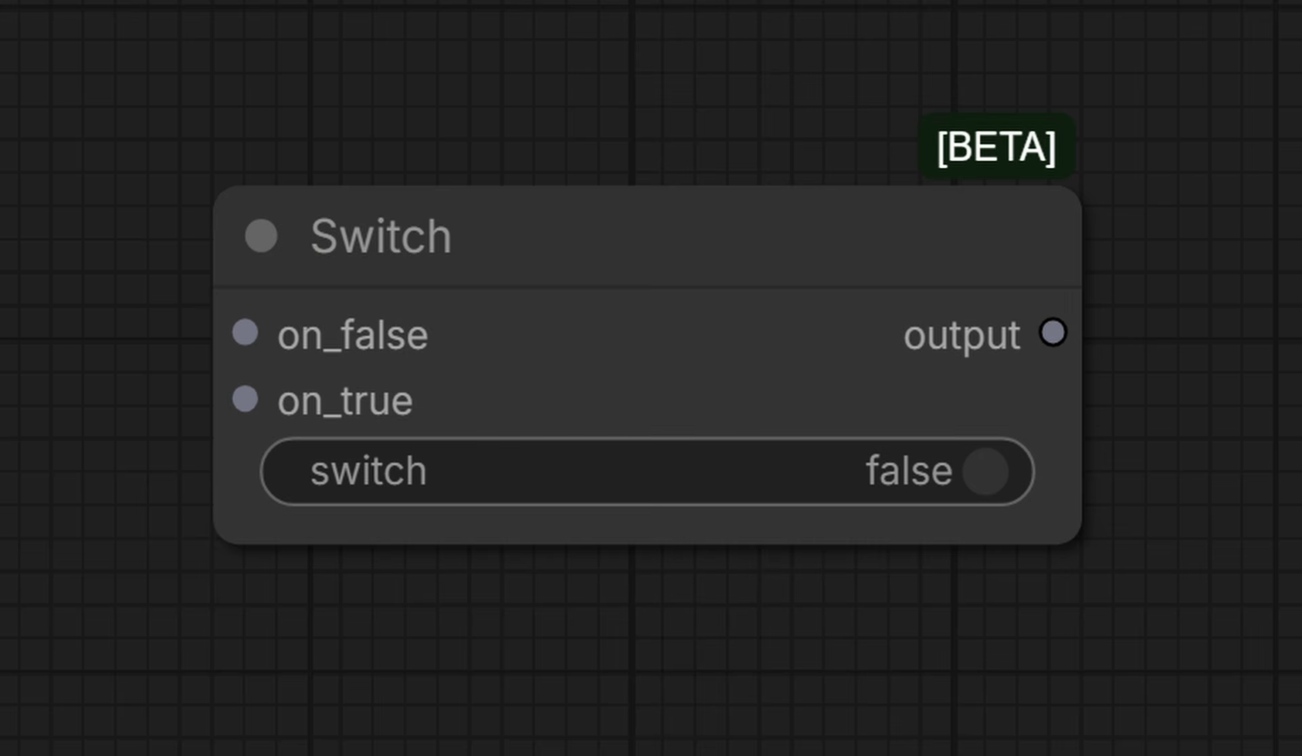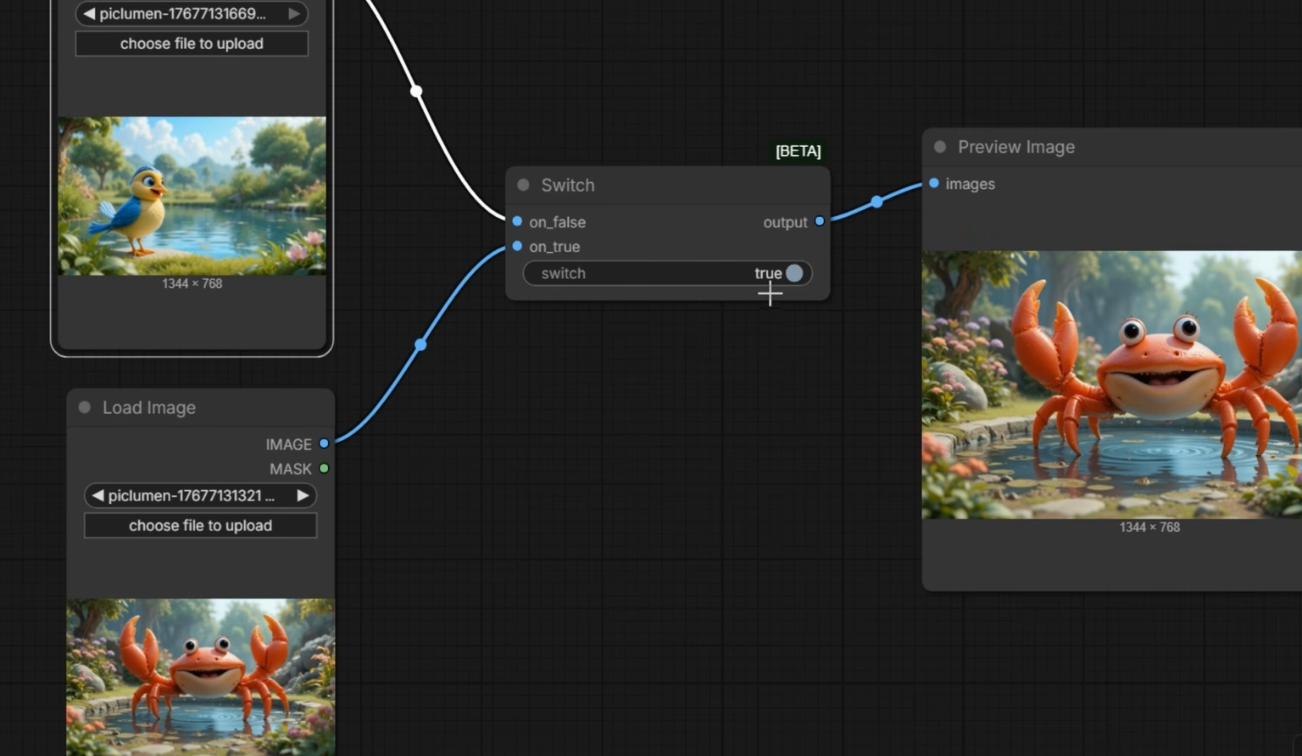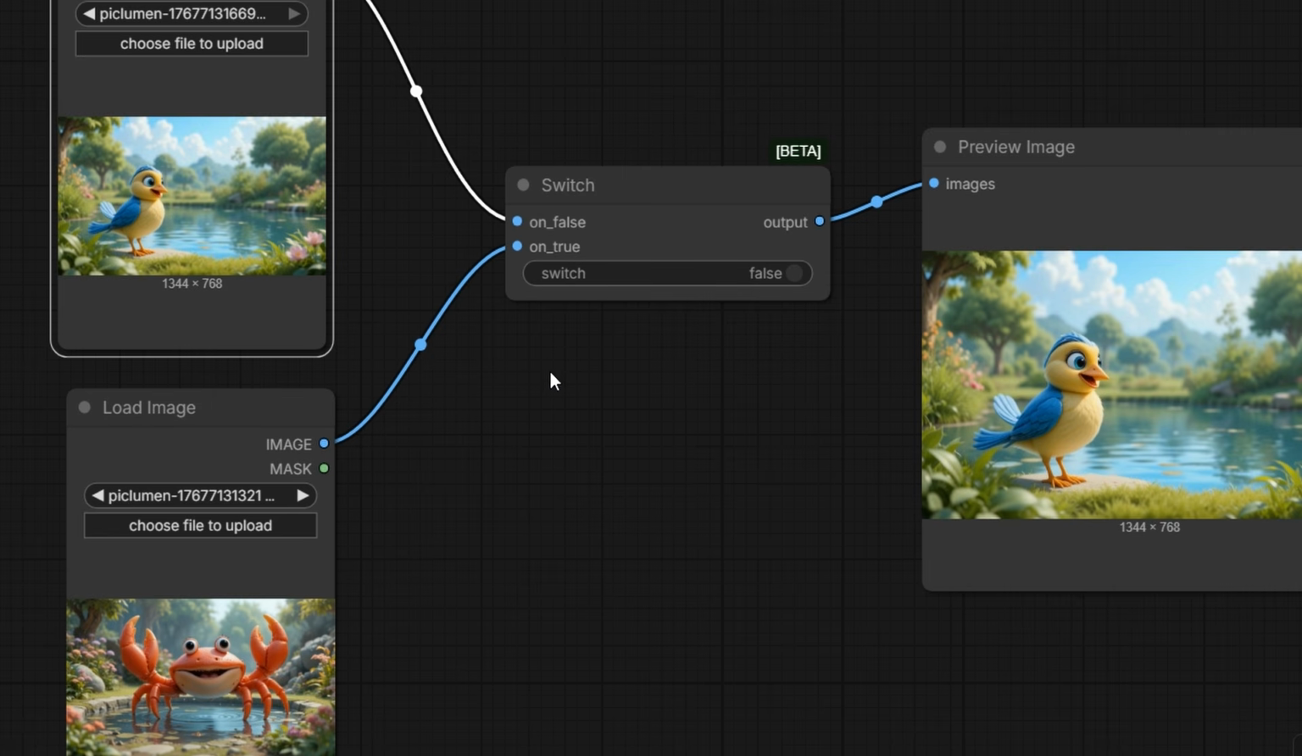The switch node has two input sockets, a true input and a false input. To choose which input is passed through to the output, you can use the selector located below the switch node. Simply set it to true or false, and the node will output the corresponding input. When the selector is set to true, the output comes from the true input socket. When the selector is set to false, the output comes from the false input socket.